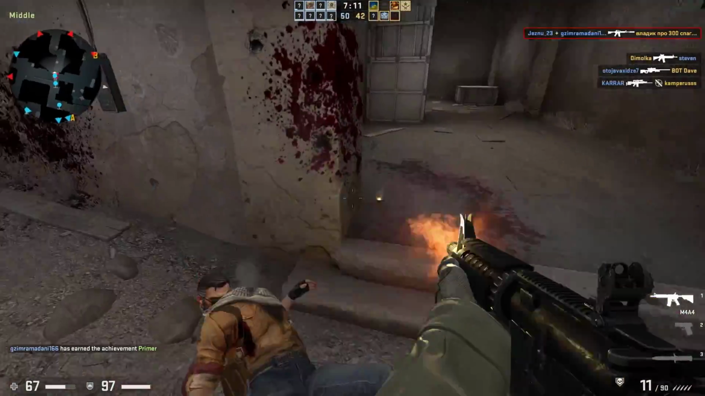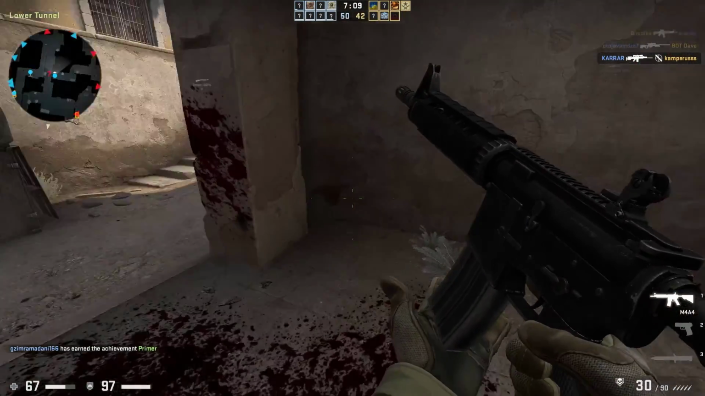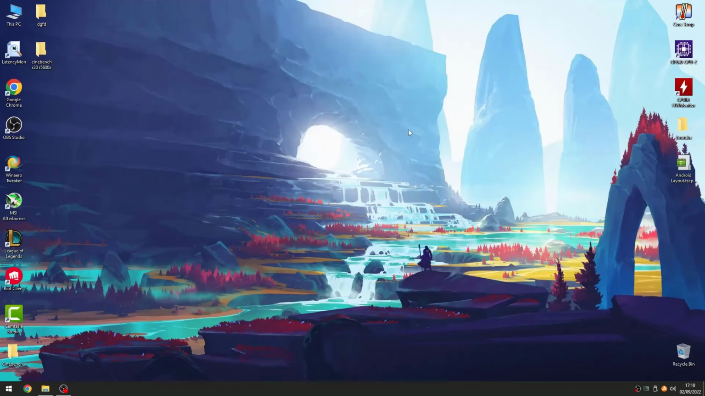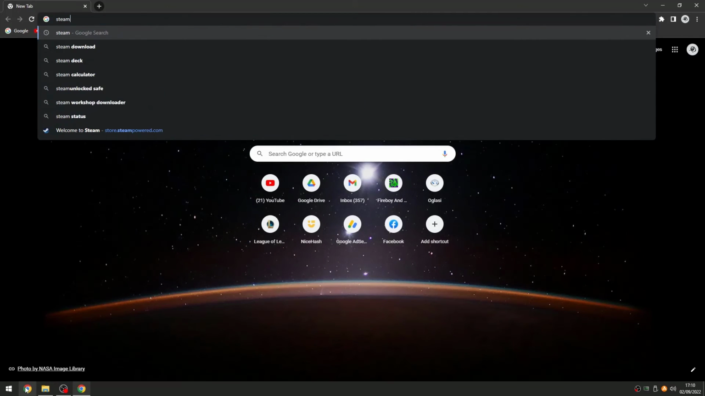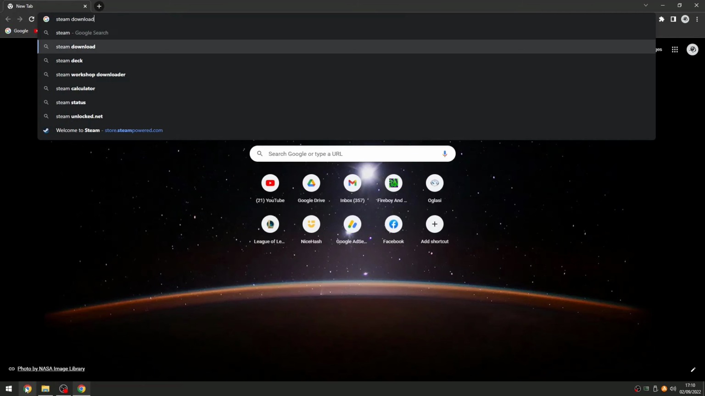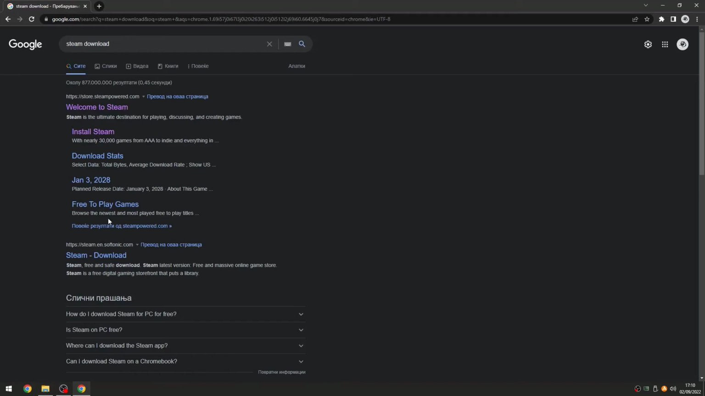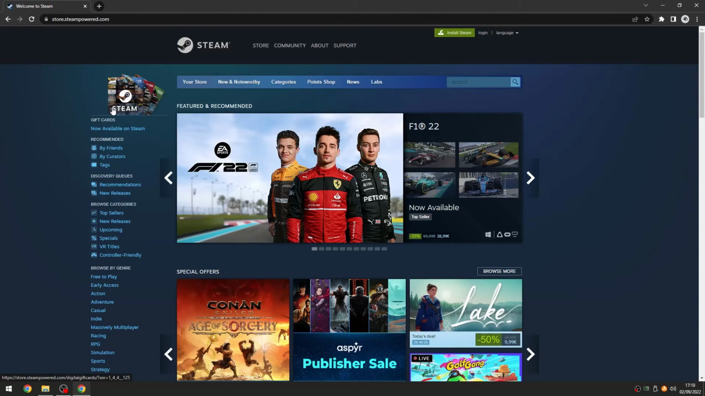Alright, so to get started with downloading CSGO for free, first open your browser and search for Steam download. Check the description, I'll have a direct link down there. We're going to be using Steam, and that is because CSGO is available on Steam for free. In the top right, select Install Steam.